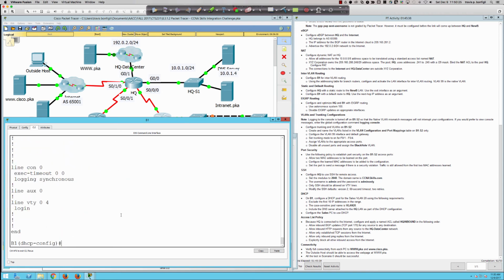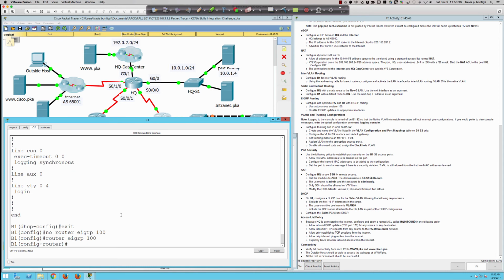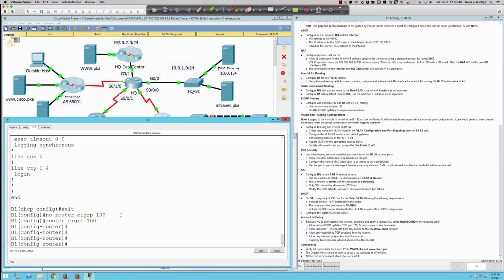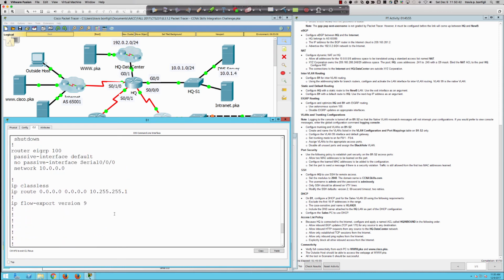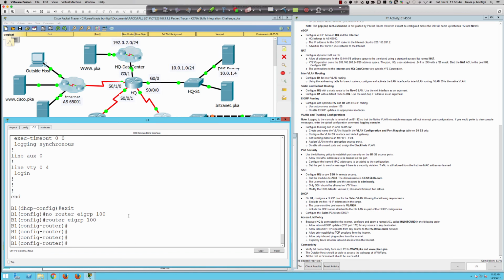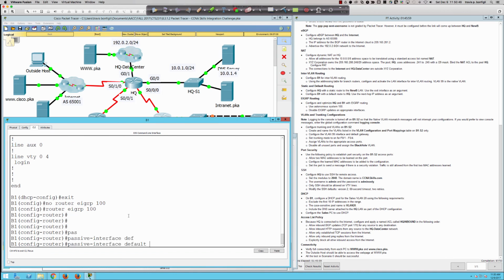Just passive interface. Because there's a number of ways we could do this. So I'm going to do this. No router EIGRP 100. Router EIGRP 100, right? And did I have passive interface default in here before? Yeah, so that's what we'll do. So I'm going to say passive interface default, and that should get me a point to 88. Then, or put us at 91.